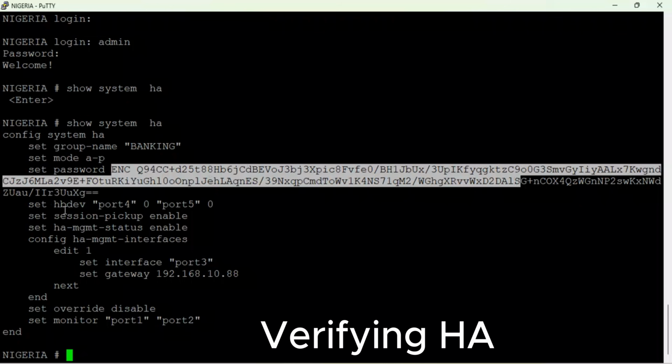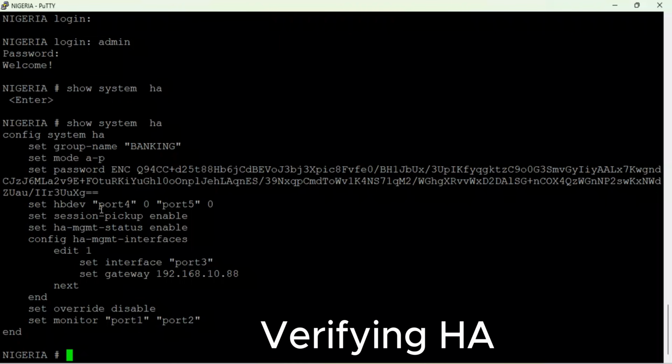Then the HBDEV, it means heartbeat interfaces. It is port 4 and port 5. Then session pickup is enabled so that when that one is down, the other one is up. Without enabling this one, the firewall will not be in position to determine whether the primary has failed or not. The management status is also enabled to determine which one is the backup and which one is the active.